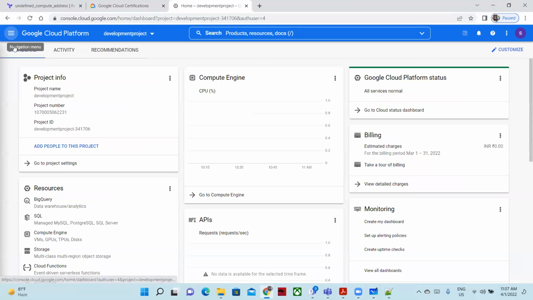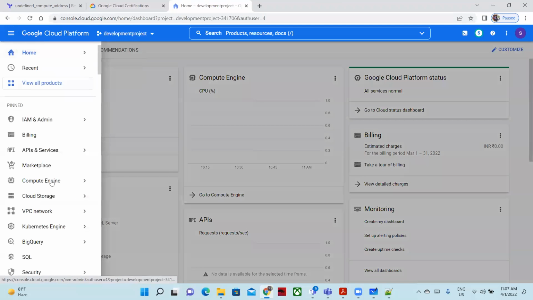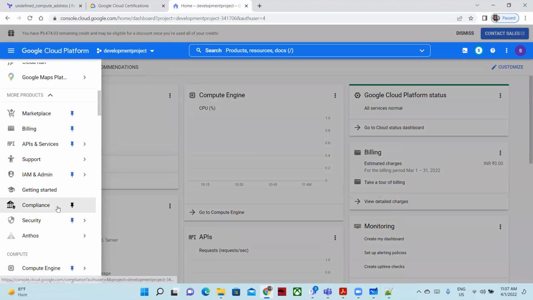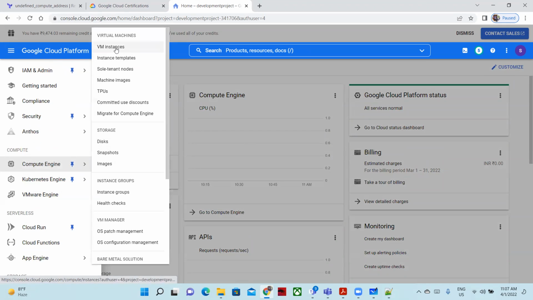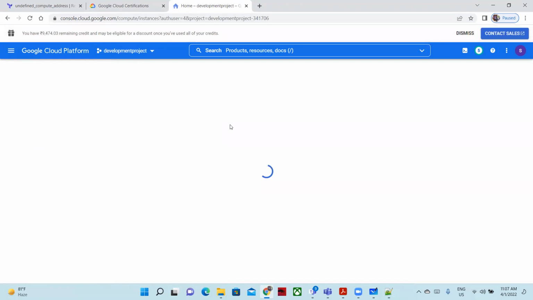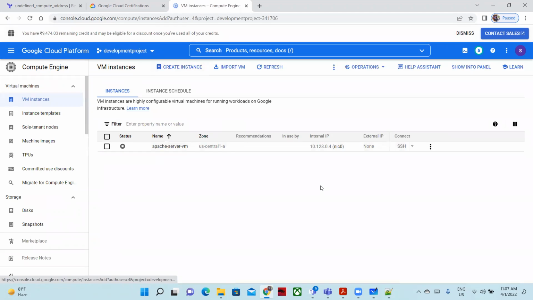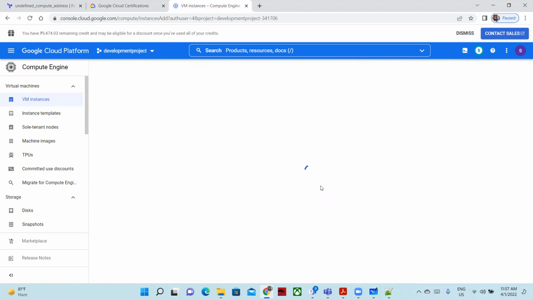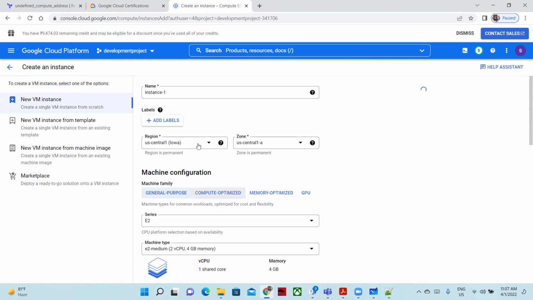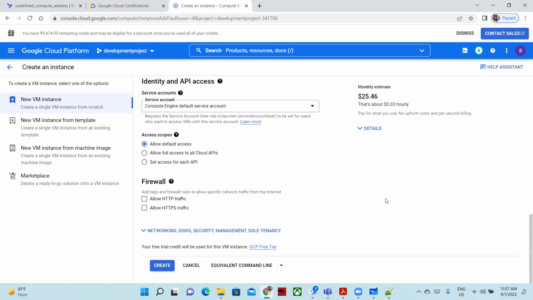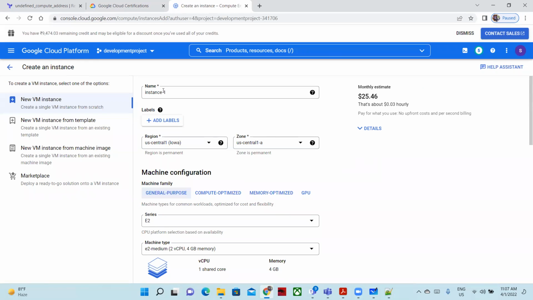If I want to create my compute resource like a virtual machine, go to Compute Engine, go to virtual machine instances here. Click create instance. These are the prerequisites, right? Before clicking my create button, what are the prerequisites here? Here I need to fill the VM name.